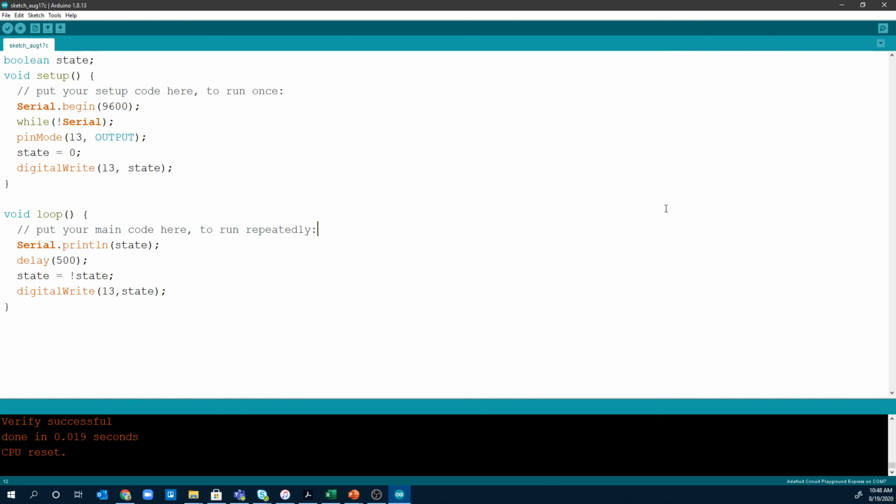The serial monitor and plotter can be used for both output and for debugging, which we'll discuss in a further video.